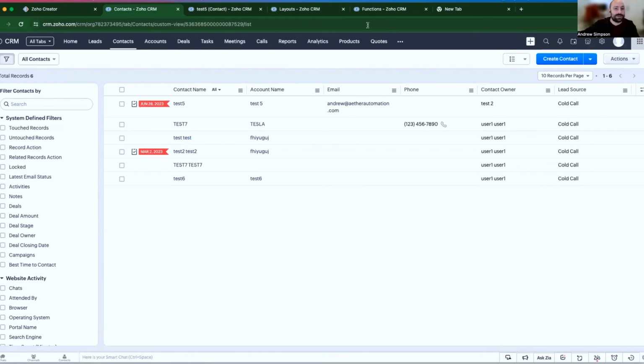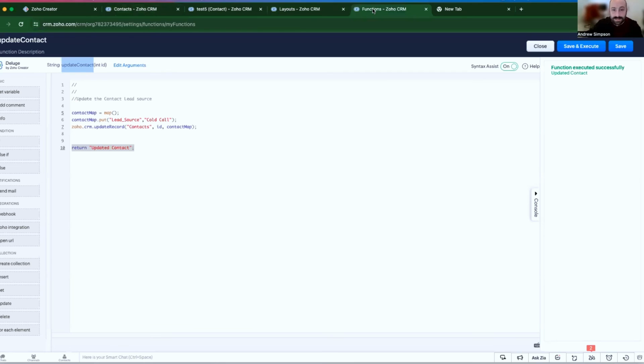So this allows you to have one function that's easy to maintain, easy to update, that can be referenced from multiple other functions inside your Zoho CRM. So it's easier to maintain your code and tweak things and not have to update it in multiple locations.